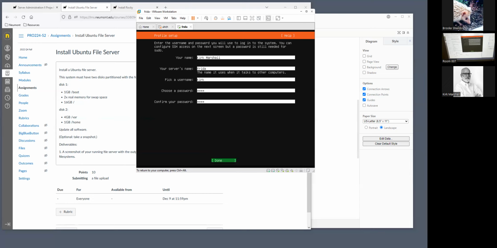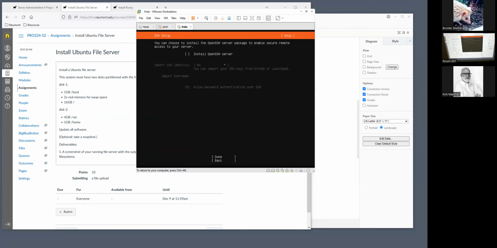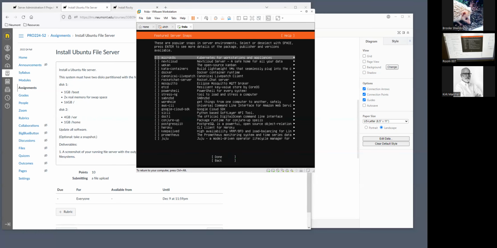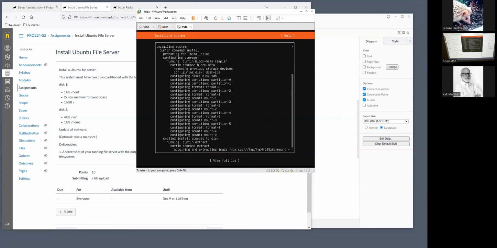Set the password on your friend's machine so they don't know it. We want to install SSH. We're going to be using that extensively, and we want to click on done. We don't need any snaps.